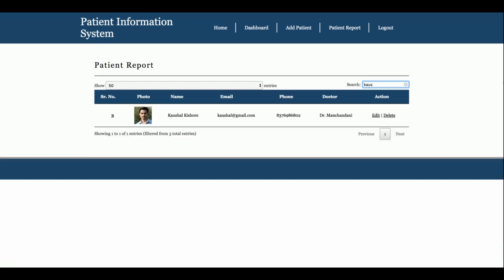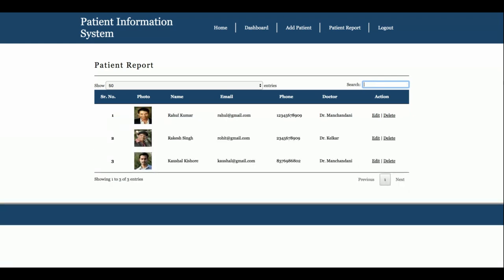You can see how fast it is. It is very fast because it is happening on the client side; nothing hits the database. If you get more than 10 records, pagination will be shown automatically, and you can jump to the previous or next page.